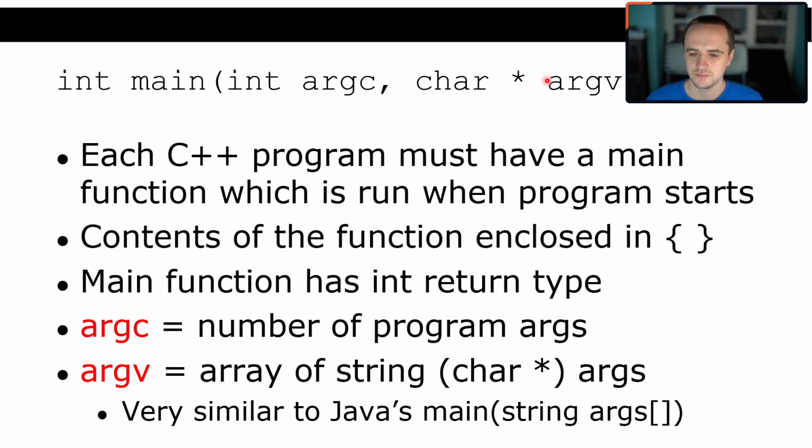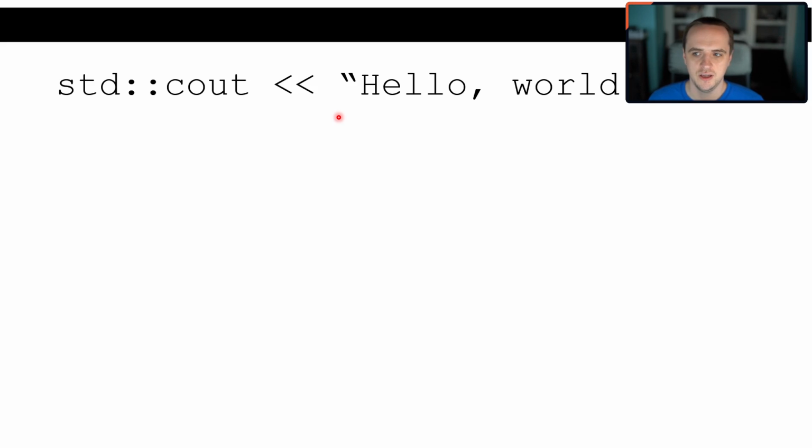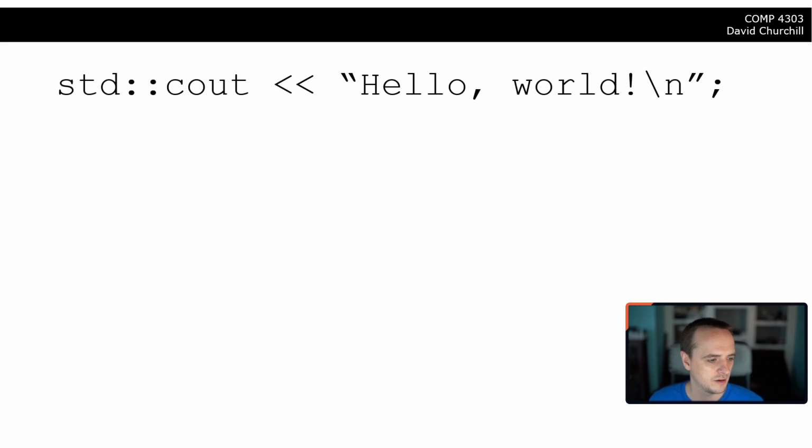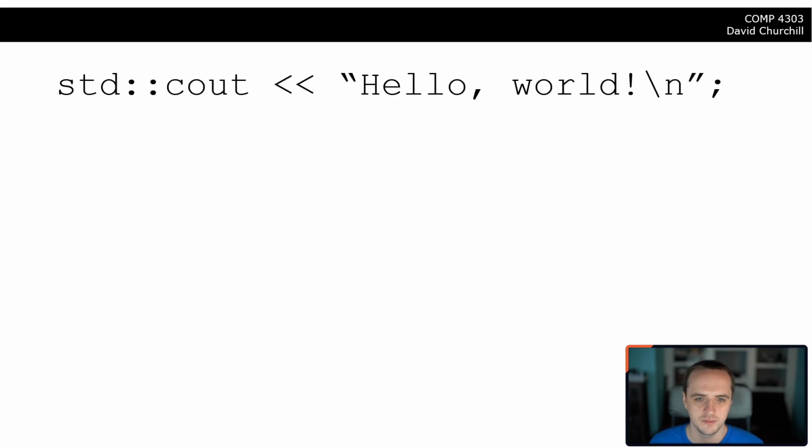Now, the only difference being that raw C strings or raw C arrays do not contain the length of the array within the array itself. And so we have to have this second variable here, which is the count of the number of things in that array.